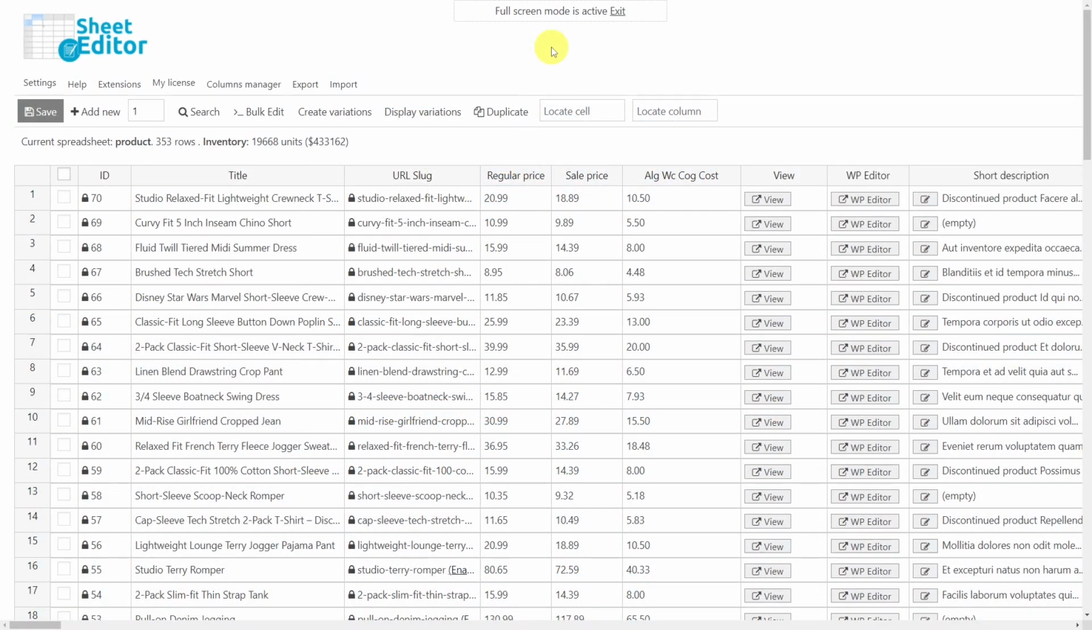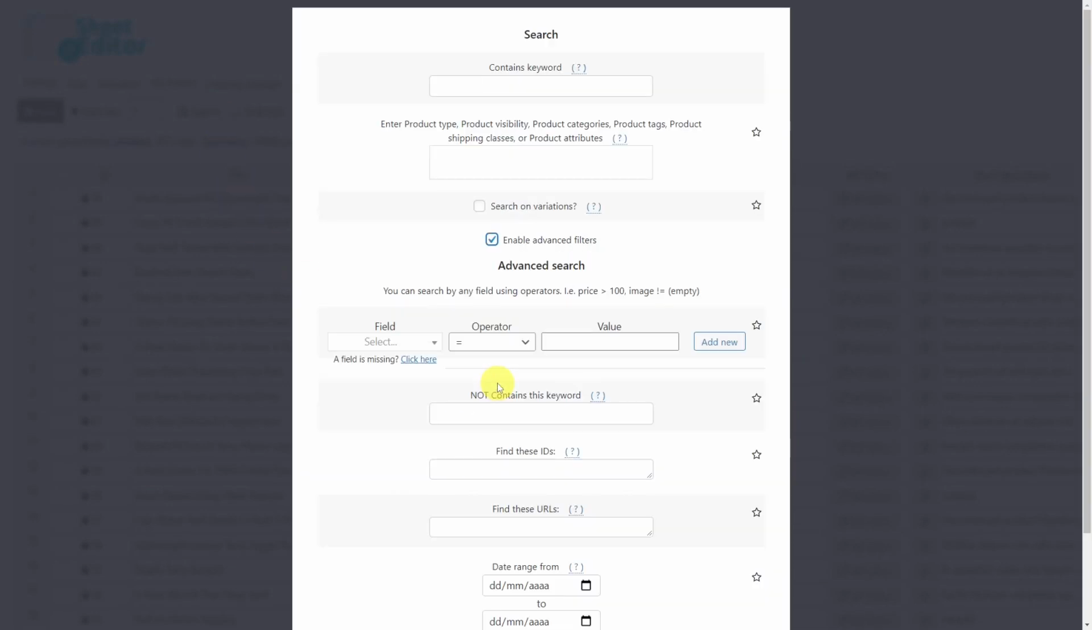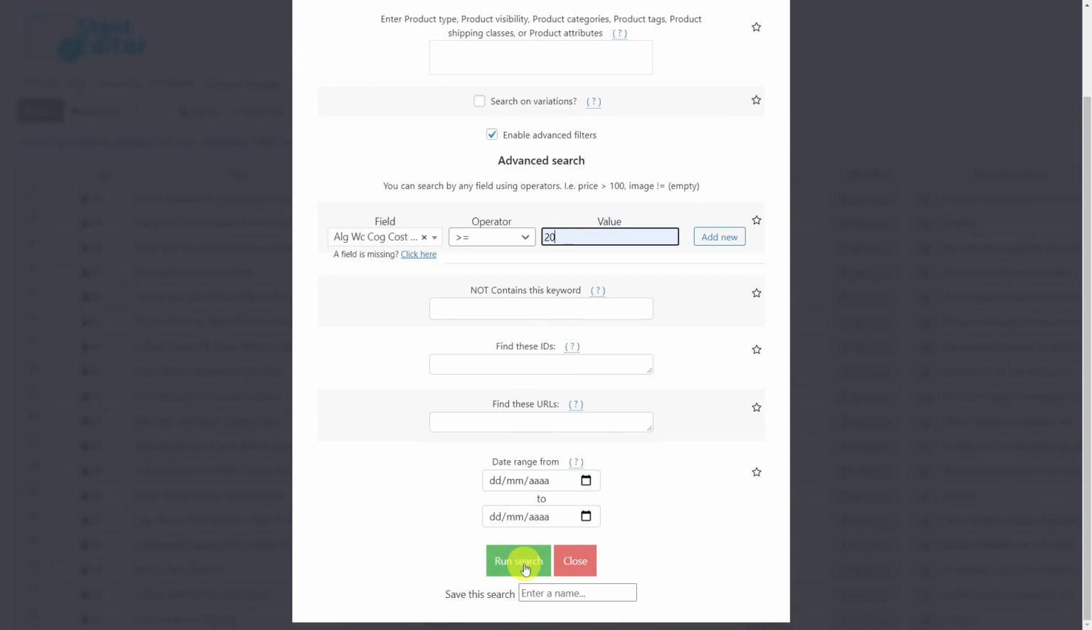Let's now learn to search for products based on the cost of goods. To do this, open the search tool. Once the tool is open, enable the advanced filters. Then, select the cost of goods field. Choose the operator greater than or equal to, and enter the cost of goods that you're looking for. For this example, we'll enter $20. Finally, run the search to filter the products.